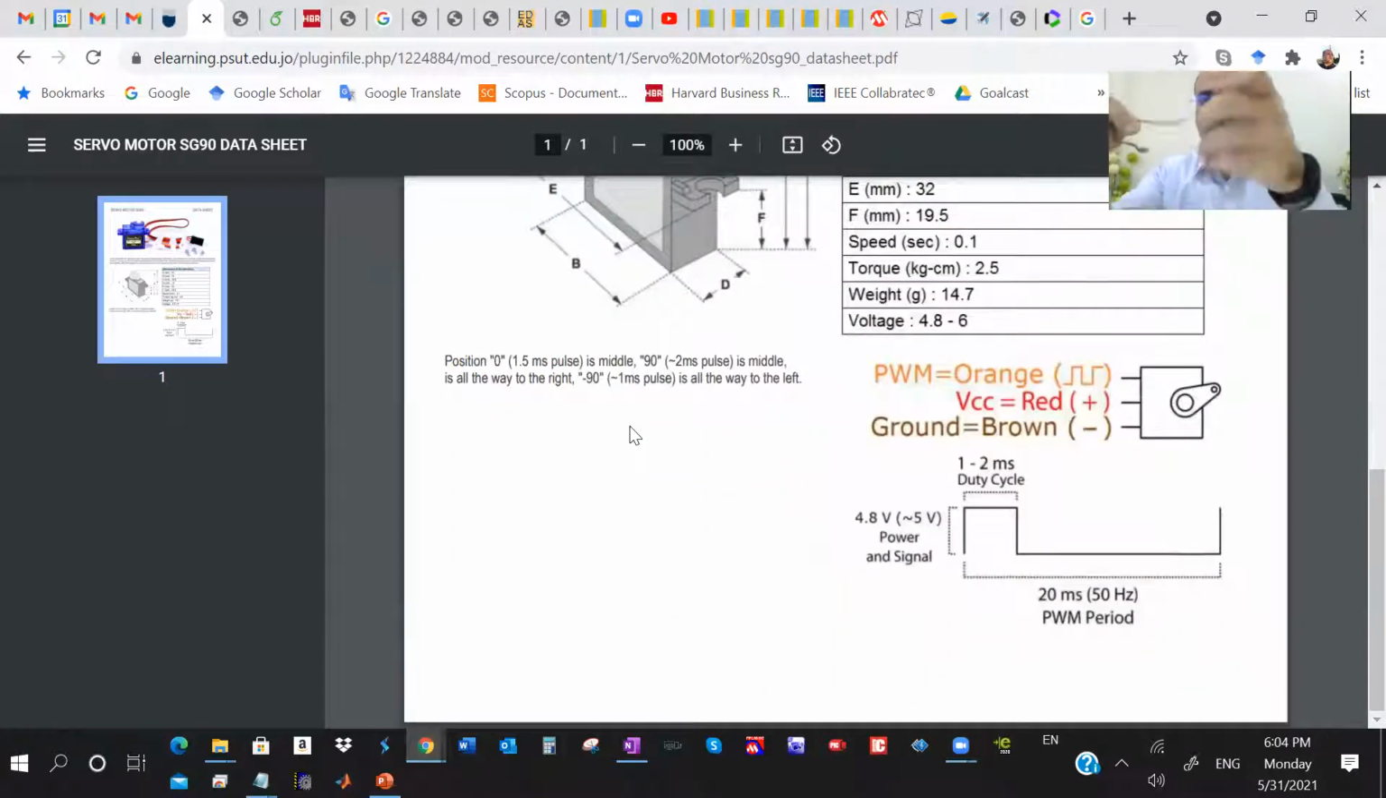It has 3 lines. You see my camera, 3 lines. Usually red is the VCC, the power, brown is ground, orange is PWM. Sometimes this is black and this is yellow, no problem, same concept. 99.99% of servo motors have a period of 20 milliseconds, 50 hertz, as a de facto standard.